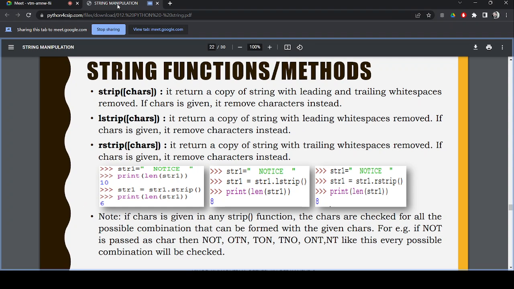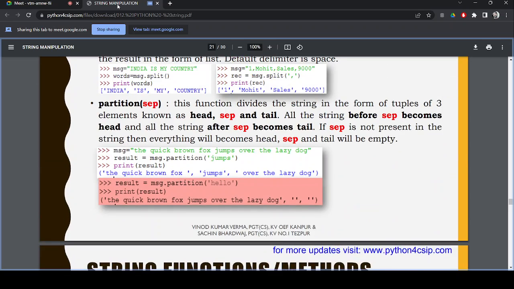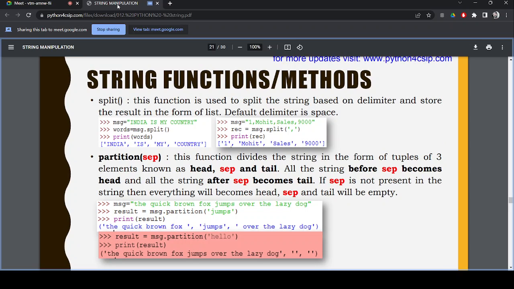Now okay, the explanation says here itself that if sep is not present in the string, then everything will become head, and sep and tail will be empty strings. Now you see in the second red color, partition hello. Is hello available in the string? No, sir. So automatically the quick brown fox jumps over the lazy dog will become head, and tail and sep will be empty strings. Okay, sir. Yeah, fine.